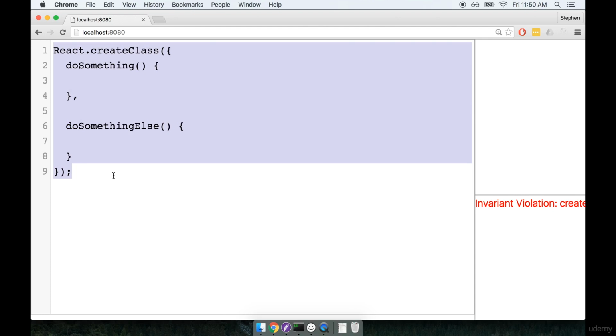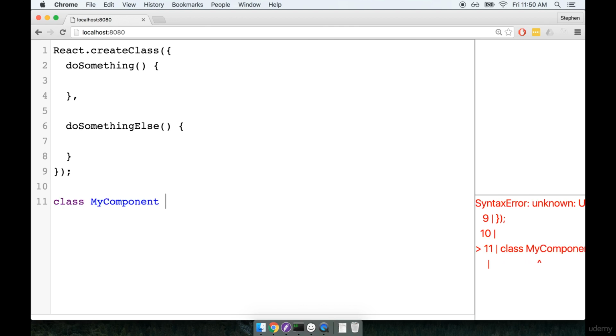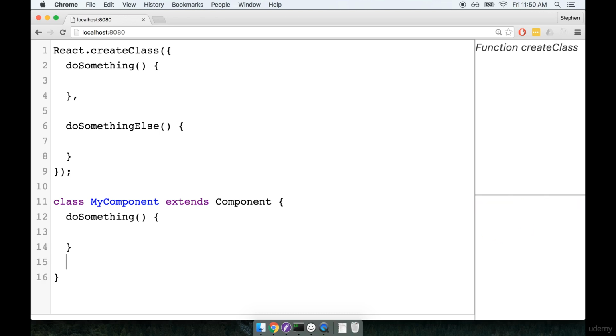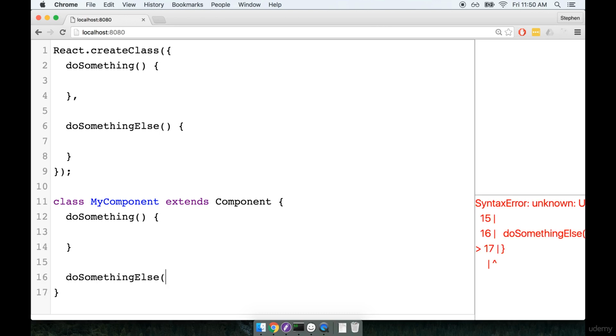So this was not the worst thing in the world with the create class syntax, but it definitely made it really hard whenever you wanted to subclass a component, or create a component that had some amount of behavior and then reuse it somewhere else. These days, React has migrated towards using the class syntax instead. So to create a component with the more modern syntax, we would instead write something like class my component extends component. And then we might have a method of do something and do something else.